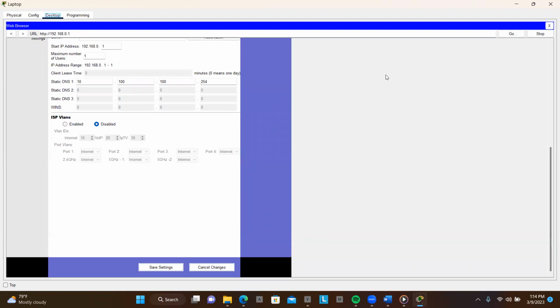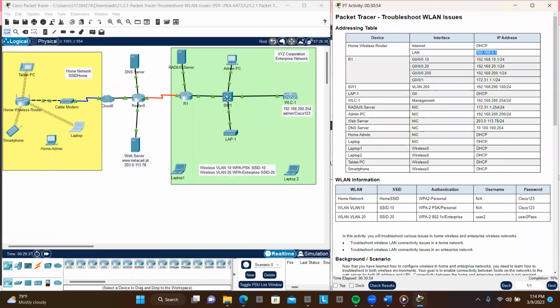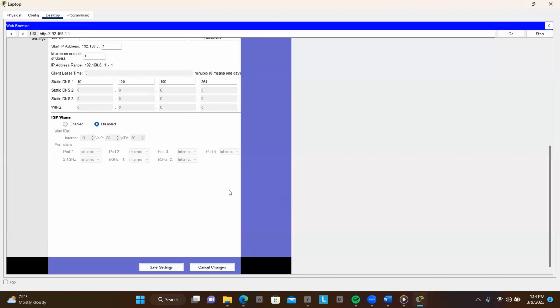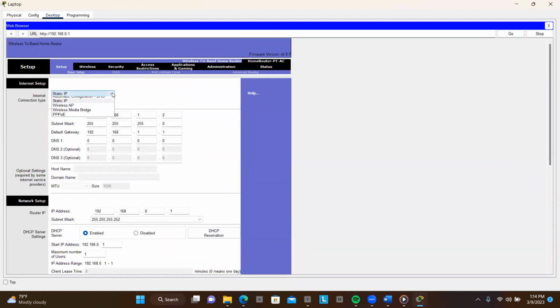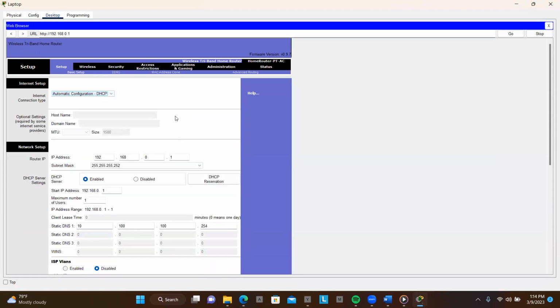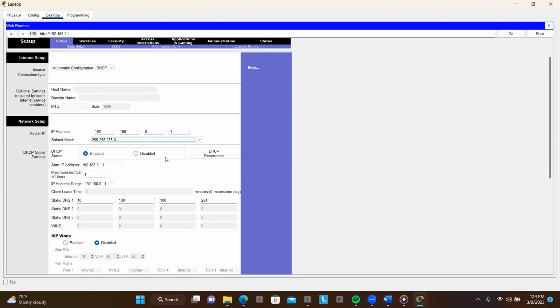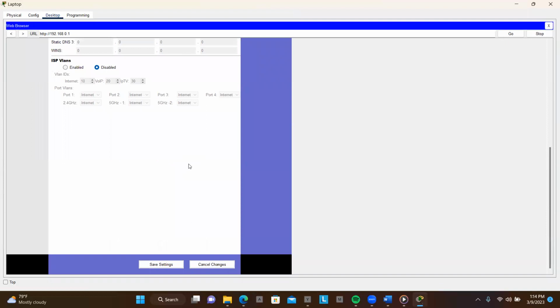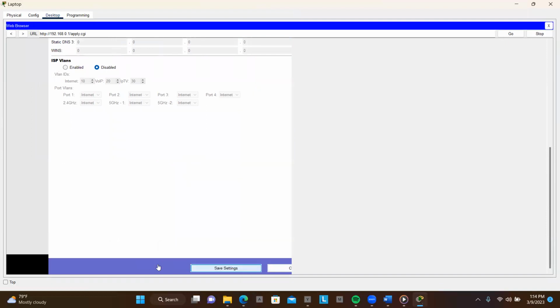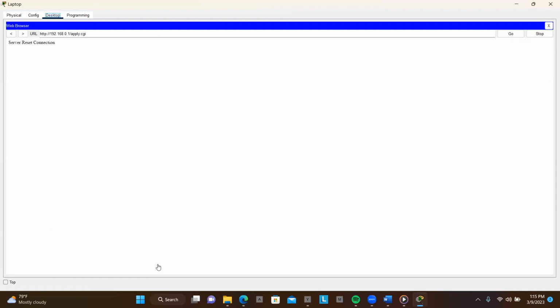Now on the internet connection type, we have to change the static to DHCP. So you need this one. So we have to save these settings one more time. So we need to wait for the connection.